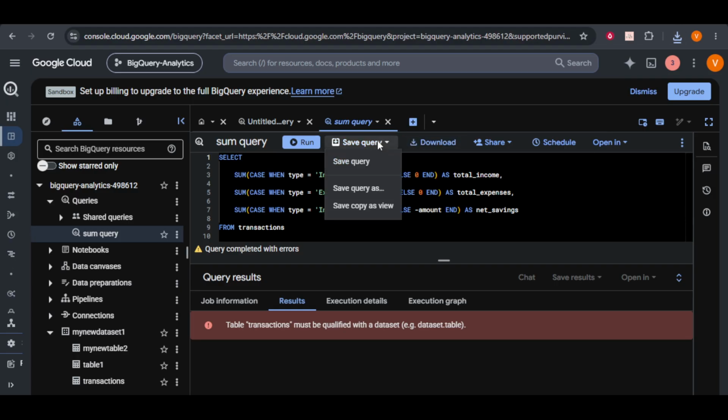And there you have it. You've successfully exported your Google BigQuery query results to a CSV file. This simple process is a key skill for anyone working with data, as it allows for seamless integration with other tools and platforms. Remember, practice makes perfect, so feel free to repeat these steps with different queries to get even more comfortable with the process.